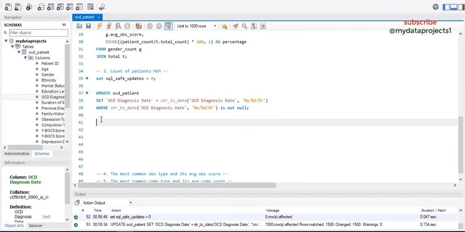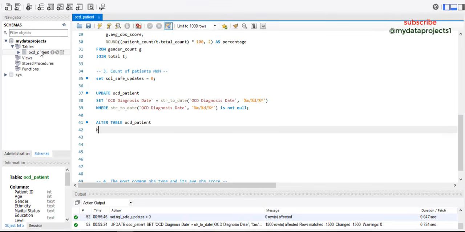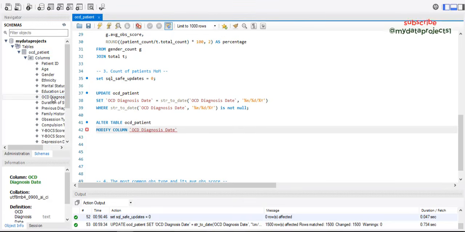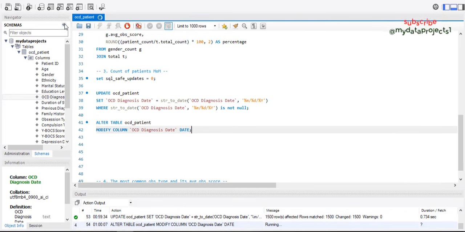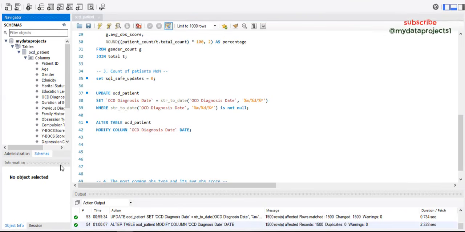Now let's alter the table. Alter table, our table is OCD patient. Modify the column that we want to modify, changing it to the date format. So let's check again. Now it's a date format. It's no longer in text format. So we have done this.